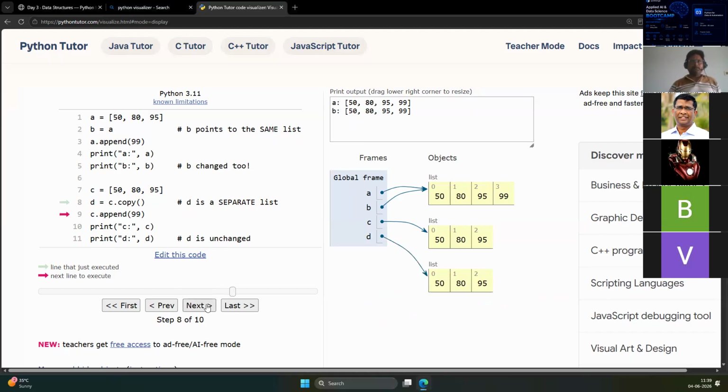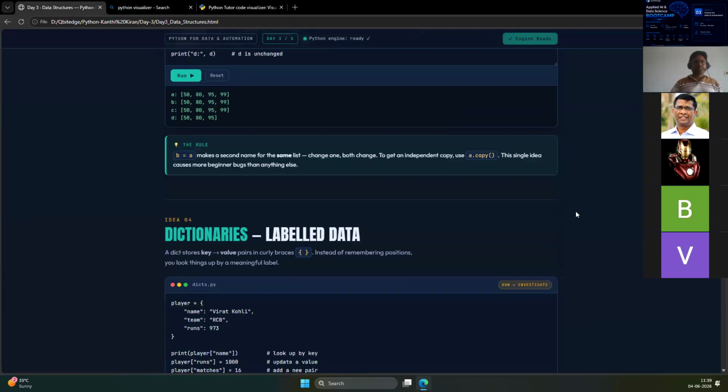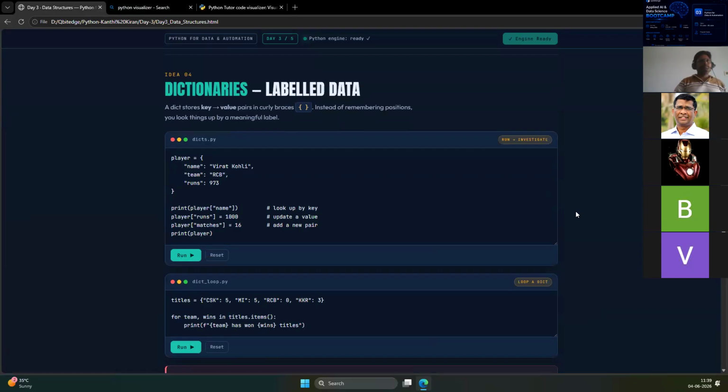Next, when we say d equal to c dot copy, a new object has been created. Then print c, then print d. This is the outcome. Is this concept clear? Then the most useful and most frequently used concept in Python is dictionaries.